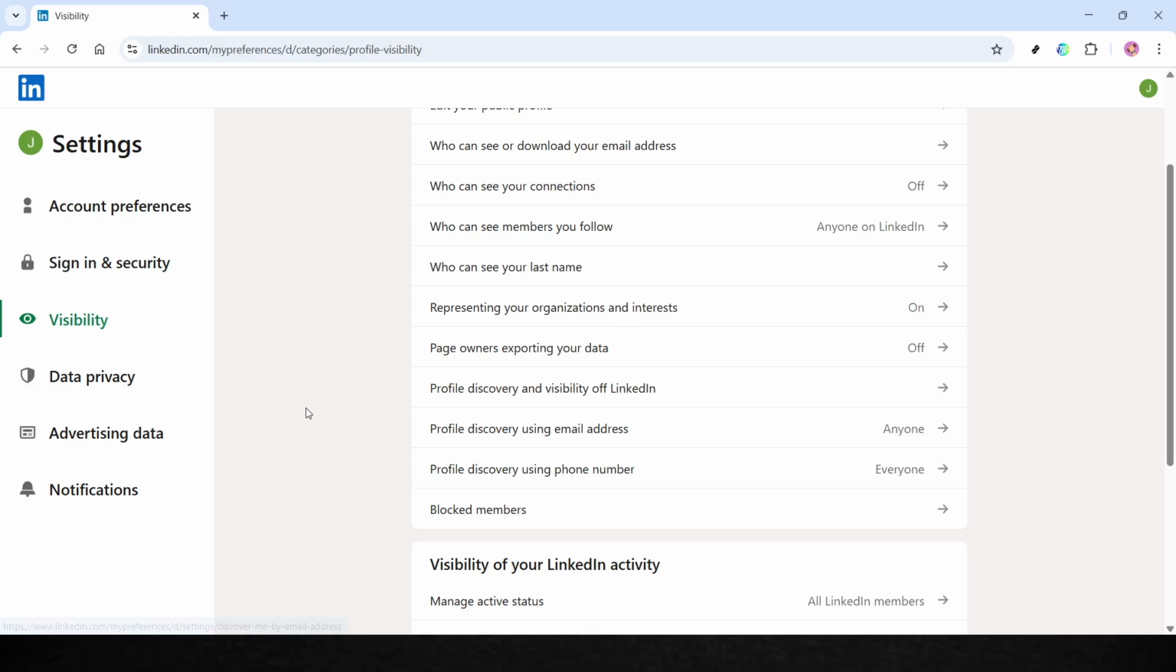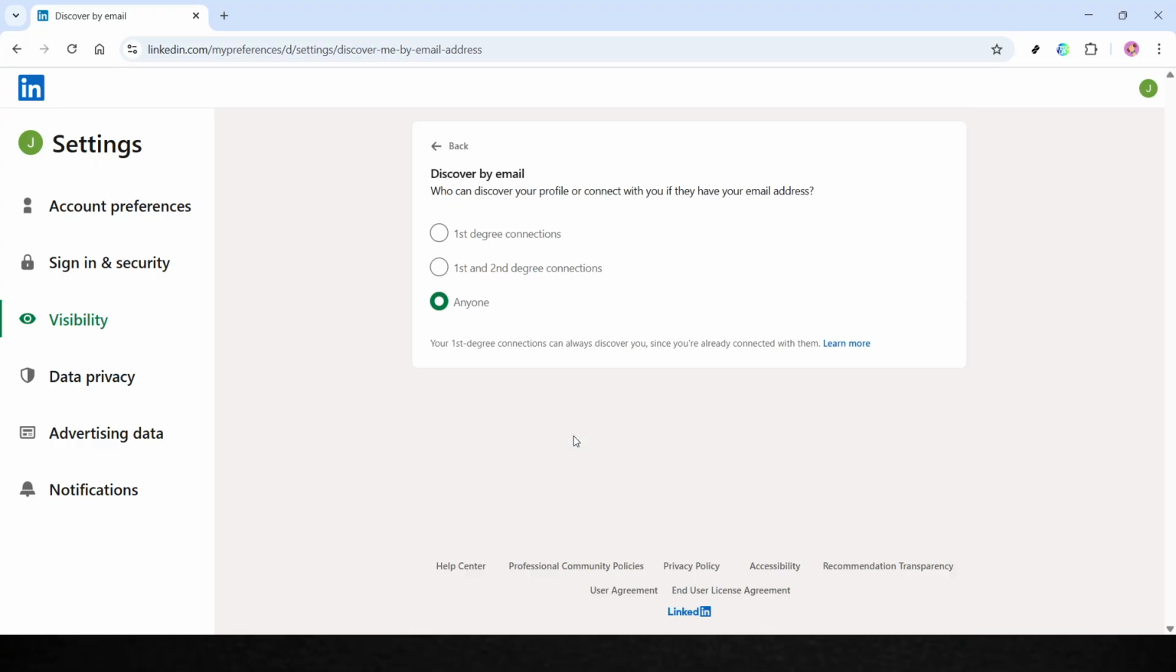Now, locate the option labeled Profile Discovery through email address. Clicking on this will provide you with options regarding how other users on LinkedIn can find you using your email address. It's an important step in managing who can connect with you directly. Think of it as a digital barrier against unwanted outreach.